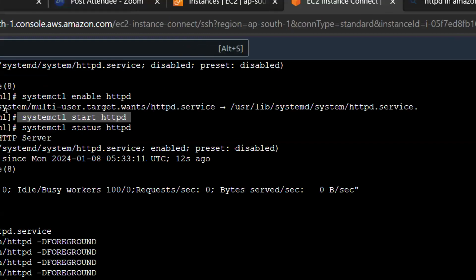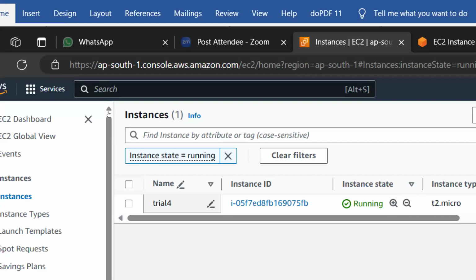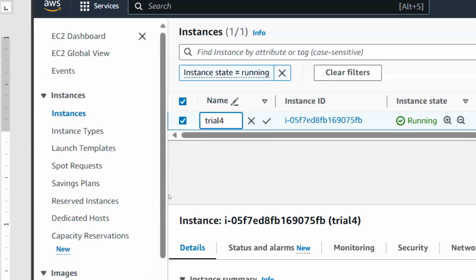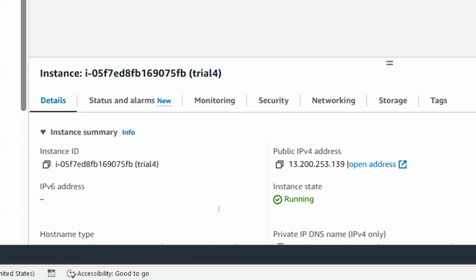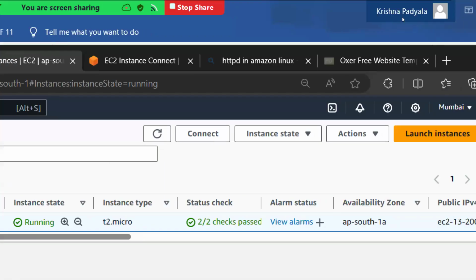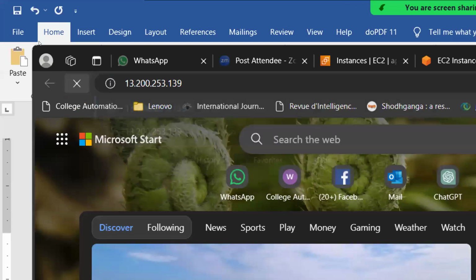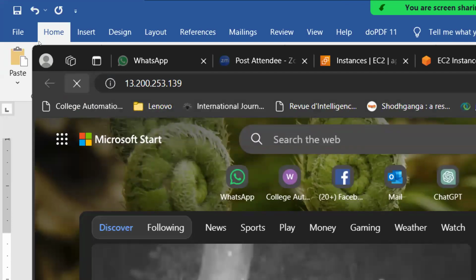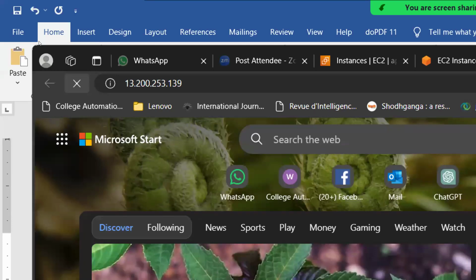Now you go to the instances you have created. When you click on this, you are able to see its properties. Here in the details, we can see its IP address. Let me copy this IP address, and you paste it here. When you click on this, you won't get the website, as the HTTP and HTTPS protocols were not allowed in the security group of the EC2 instance created.